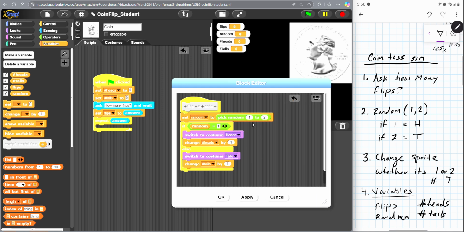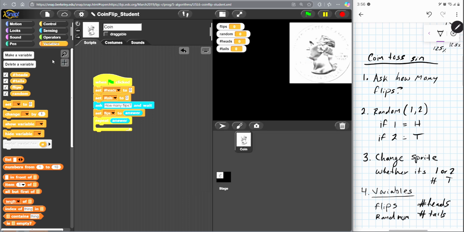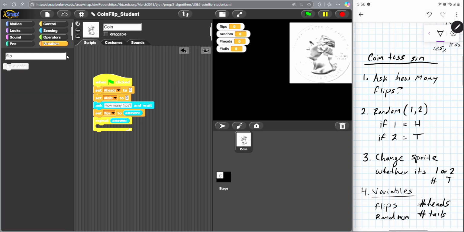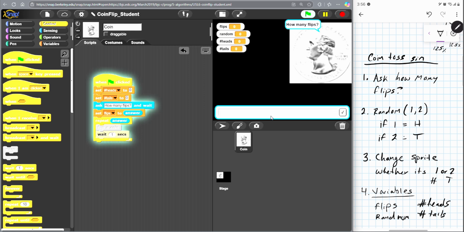So make sure you click apply. And okay. Then let's look for the block. Flip a coin. So it'll flip a coin as many times as it's there. And just so we see right here, let's have a wait 1 second. Okay. So let's try it. How many flips? So let's try 5 flips.